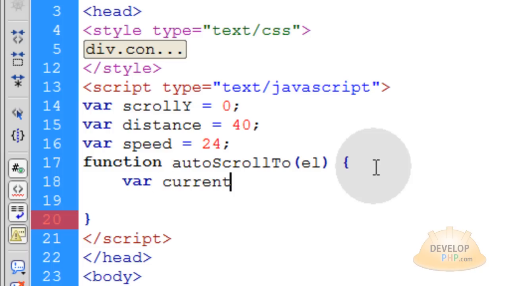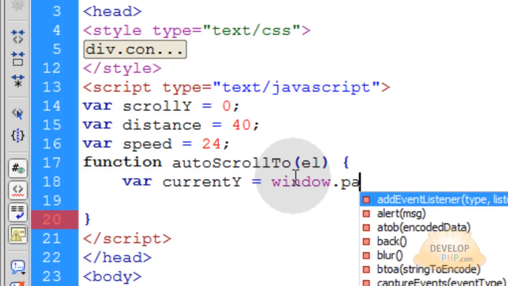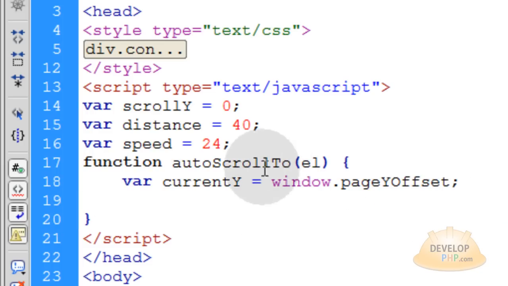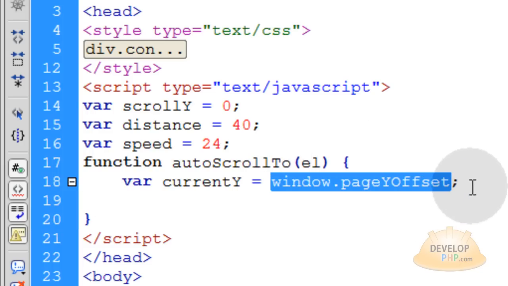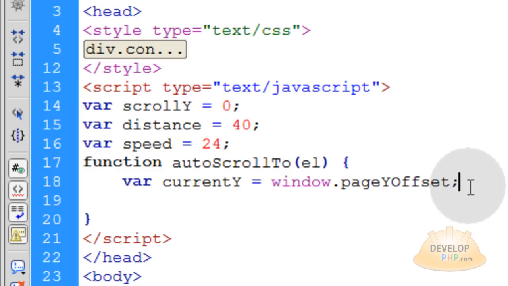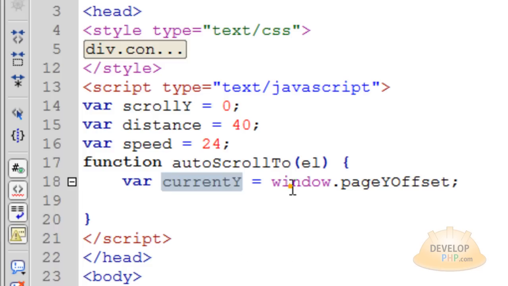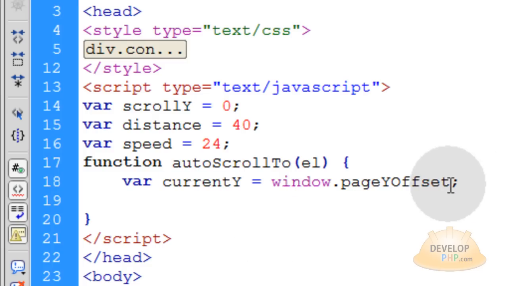Now within the function, the first variable that we're going to create is going to be named currentY, and that's going to be equal to window.pageYOffset. Now what window.pageYOffset returns to your script is the exact number of pixels that the user has scrolled content down into the page.